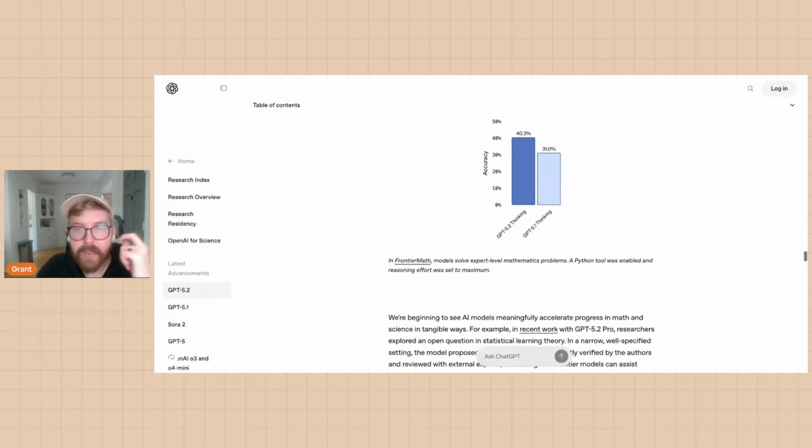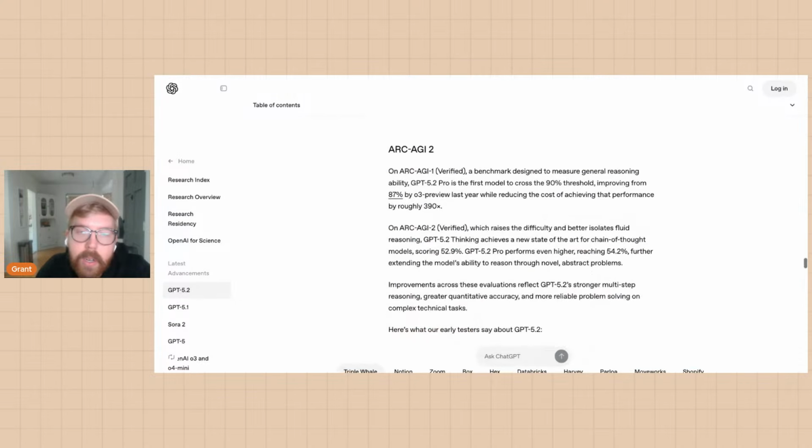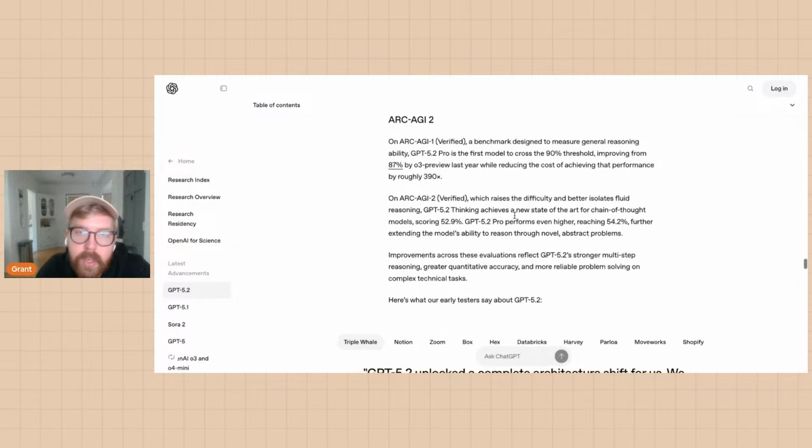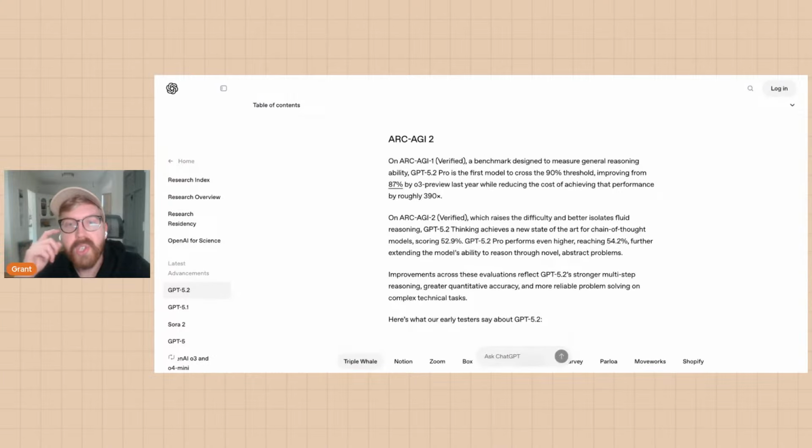So FrontierMath, we kind of covered that earlier. Essentially, this is hard math problems. ARC-AGI 2. This is like the test that's supposed to test generalization in a model, which means if it's seeing a novel situation for the first time, how well is it able to adapt and learn and solve the problem in that situation?